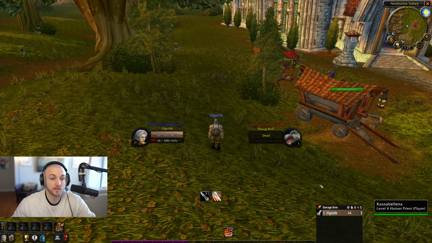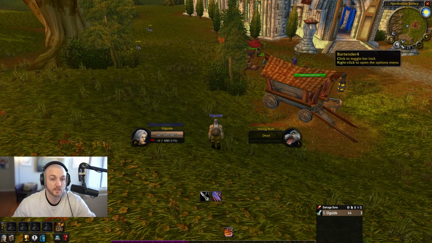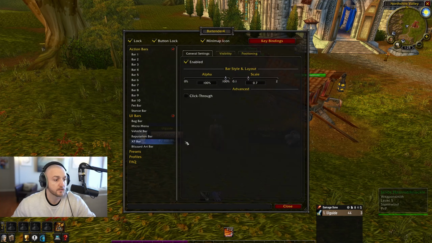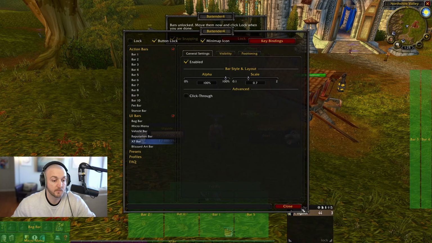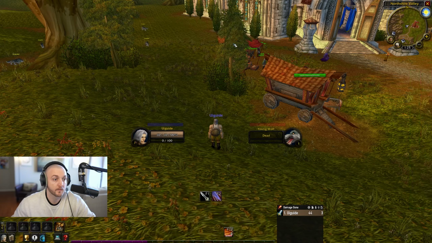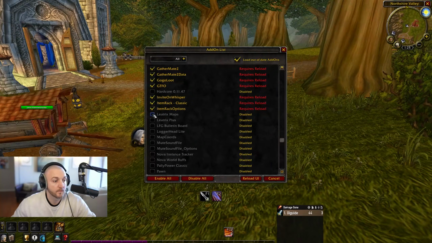Okay, and so now I'm running into an issue where I'm running out of space over here. So I kind of want to move my XP bar a little bit this way. And then maybe move the damage meter in some. We'll just lock that there.